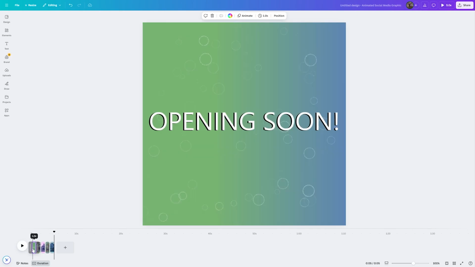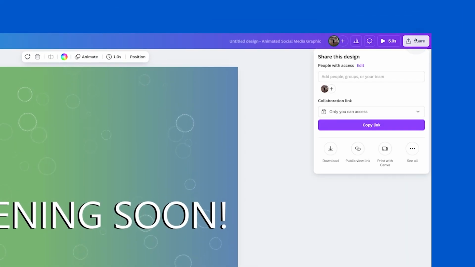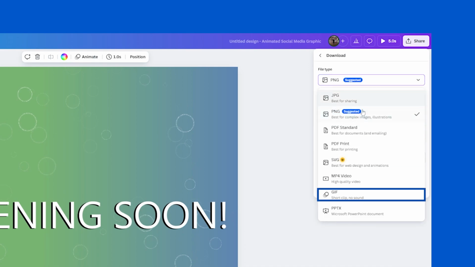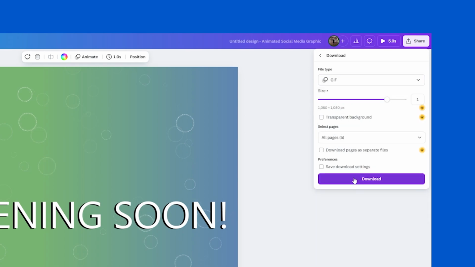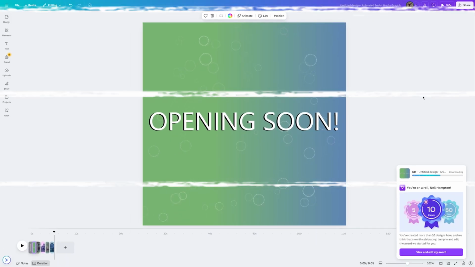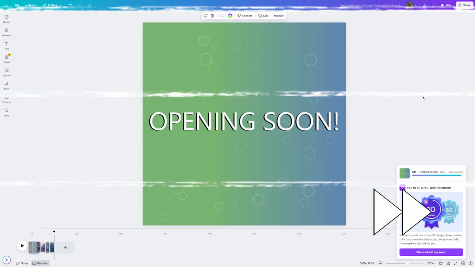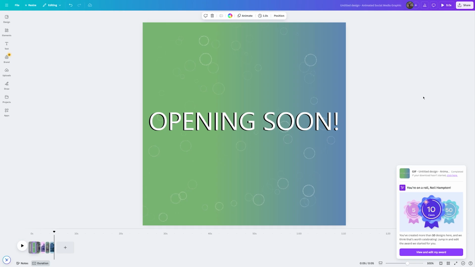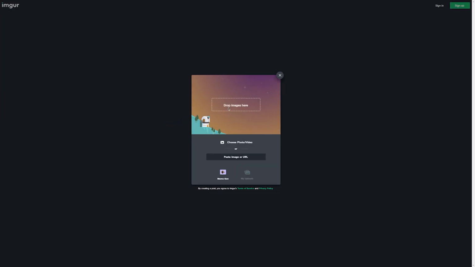From here we can download the GIF by selecting Share, and then Download. We must then ensure that we have the file type set to GIF, and then proceed by selecting Download. We now have the option to upload our GIF to various social media platforms as we see fit. And that's how you create a GIF in Canva Pro.